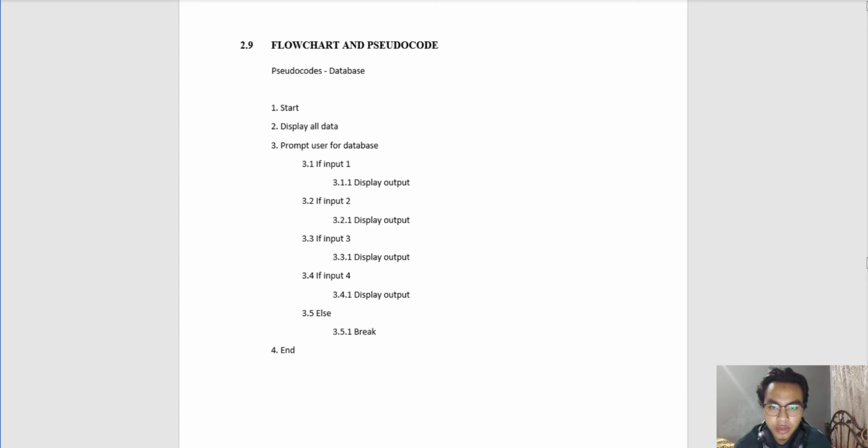Okay, next is the flowchart and pseudocode. The pseudocode for the database: 1. Start. 2. Display all data. 3. Prompt user for database. If input 1, then display output 1. If input 2, display output 2. If input 3, display output 3. And if input 4, display output 4. Else, break. And number 4 is end.